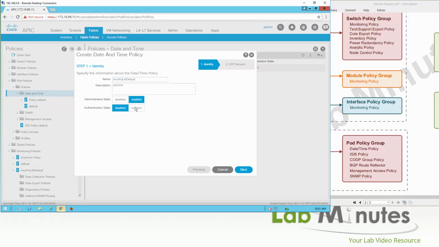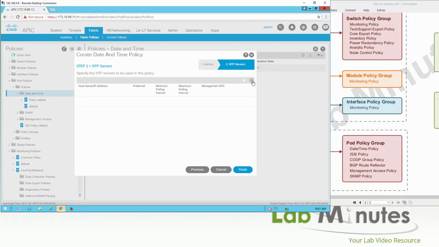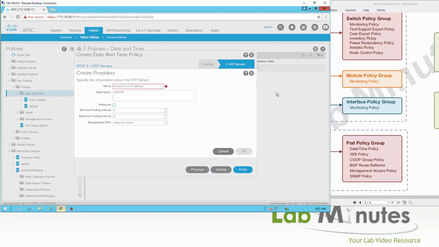Status would be enable. We're not going to be bothering with NTP authentication, so we're going to keep authentication status disable. Then we are going to add our NTP server. We're going to use the out-of-band switch, switch 1, which has a loopback IP of 172.16.0.10. That will be our preferred NTP server.